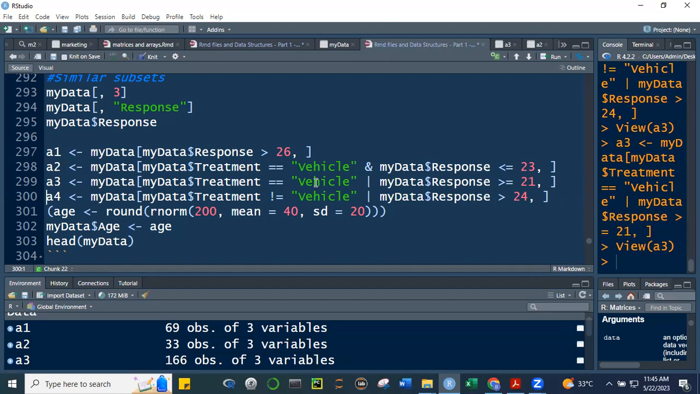Answer is yes. Why? For as long as response is greater than 21, it doesn't matter if it's vehicle or drug. How about this? Equal to vehicle. It doesn't matter if the response is less than 21. For as long as it's vehicle, it will enter our subset.